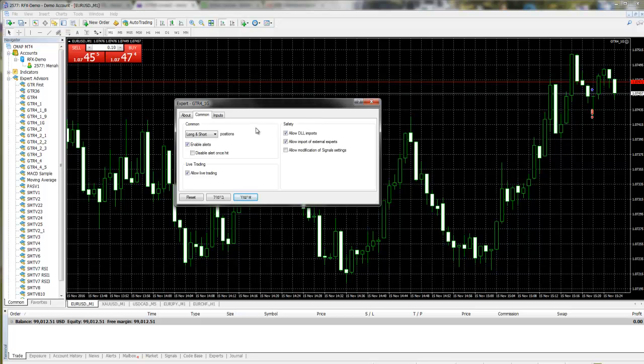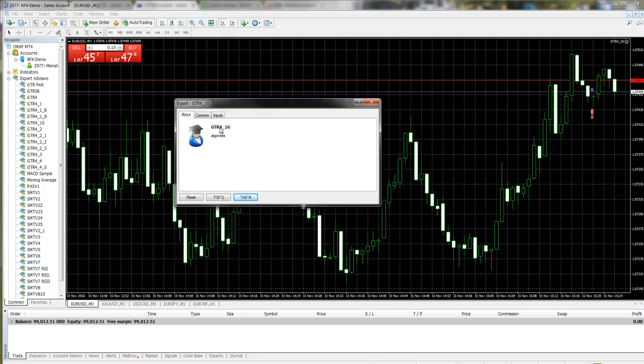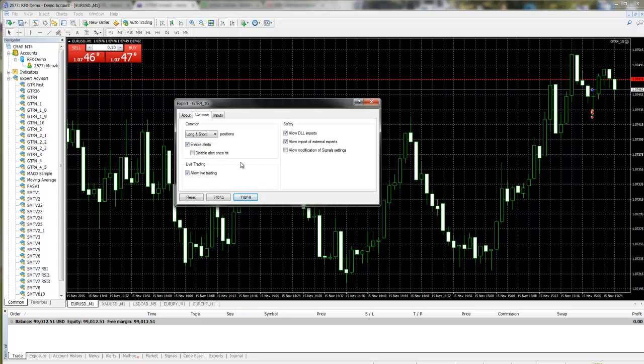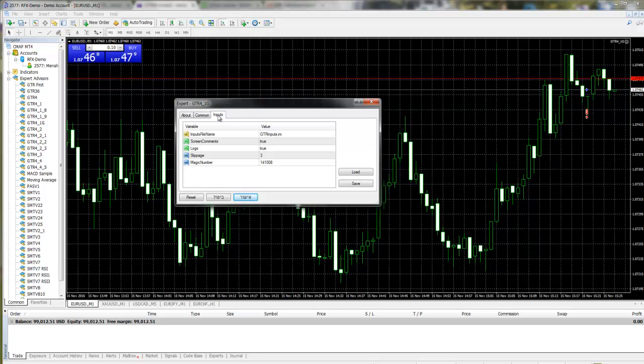And here, this window is opened. This is the name of the algo, the specific robot that I'm going to run. The copyright by Algoness. Common, there are certain parameters that I need to check, which I already did. And there is the inputs. The inputs is a unique concept that is implemented with this specific robot, the GTR series of robots.